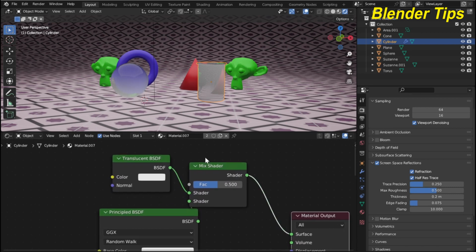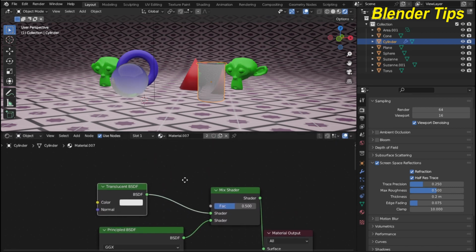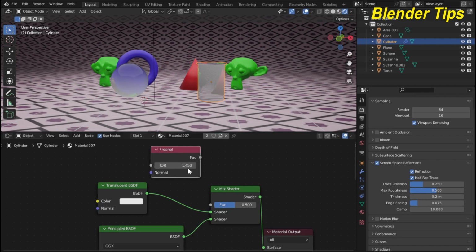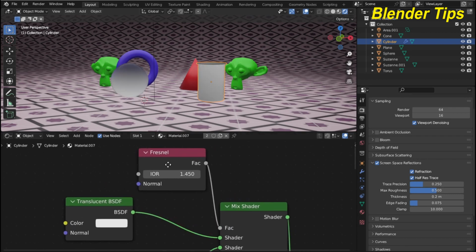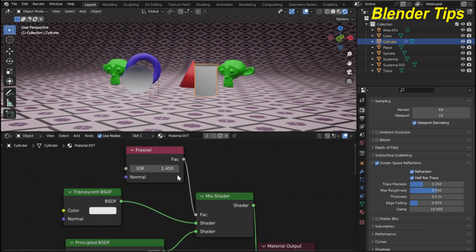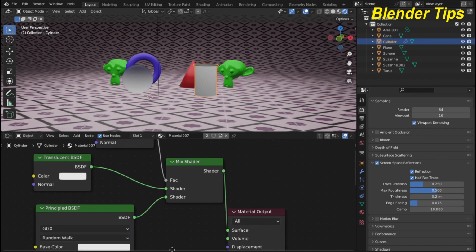Nice. And I also add another node, which is Fresnel, and I connect the factor of the Fresnel with the mix shader. Beautiful. And here you can see that the index of refraction of the glass is 1.45.